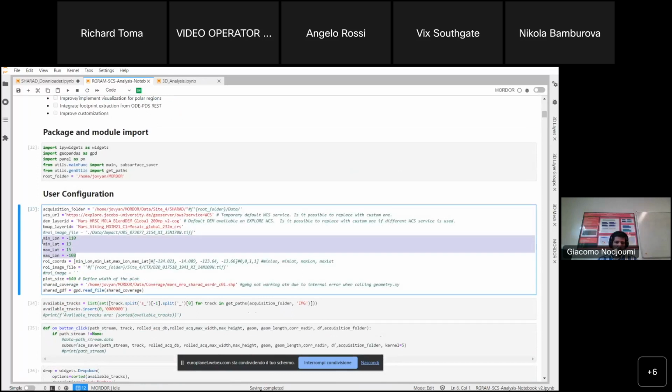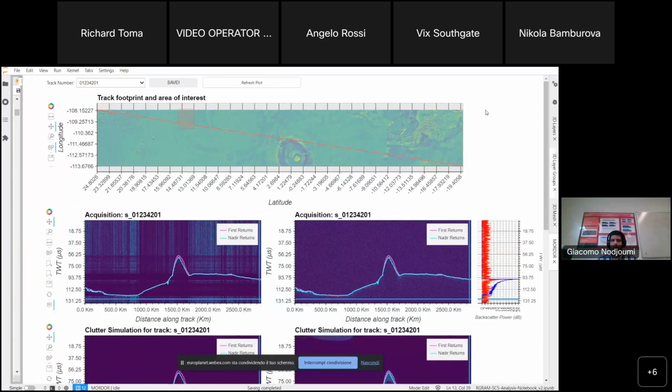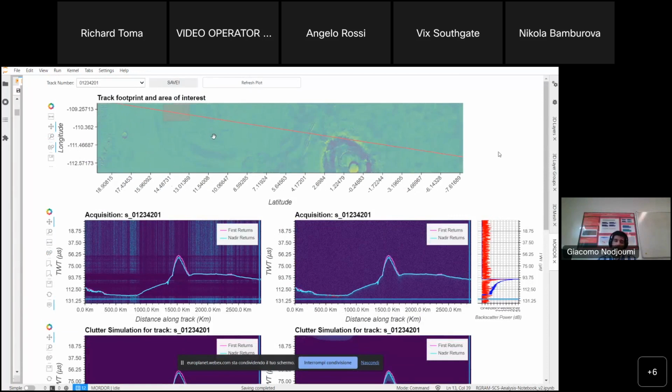If you have a bounding box, or if you want to show a bounding box derived from an image, for example here I have a CTX, just run it, and it will open a new window in which there is a drop-down menu containing the list of all the data that you have downloaded. And then this is the interface. You're looking at the base map that is retrieved automatically from a WCS service and downloaded into your folder.